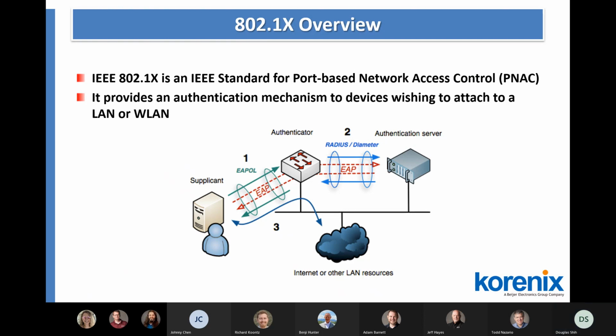802.1x. 802.1x is an IEEE standard for port-based network access control that provides an authentication method to devices which attach to the LAN. In this example, the authenticator will be our switches, and this is a client which wants to access the network. So they will use EAP to communicate with each other to do authentication.